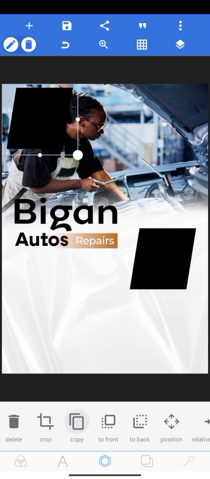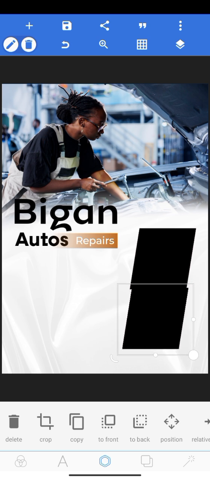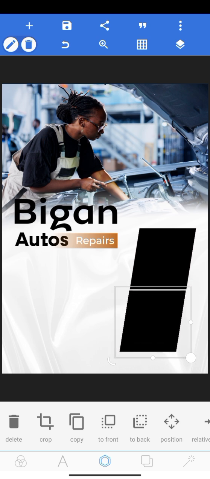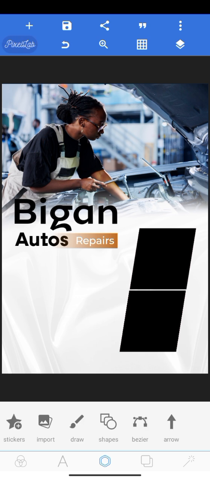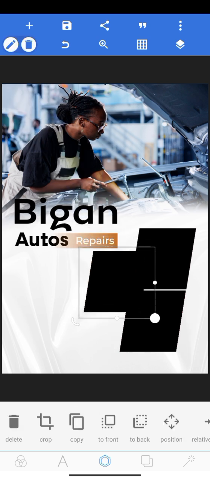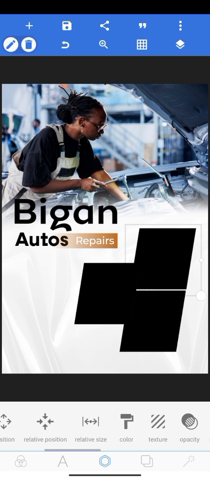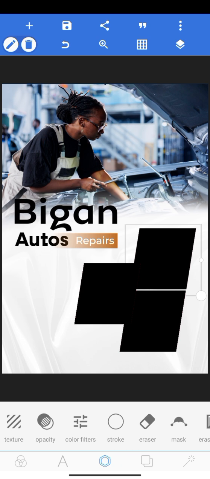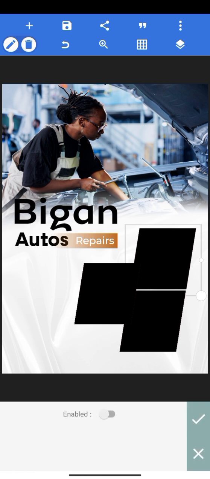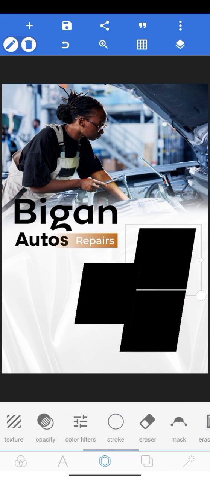Now I'm going to copy this again. I'm going to place it here like this. All right, and we're going to copy one more, and place it here like this. Now what we want to do next is to click on stroke, but before we click on stroke, let's start adding the images.